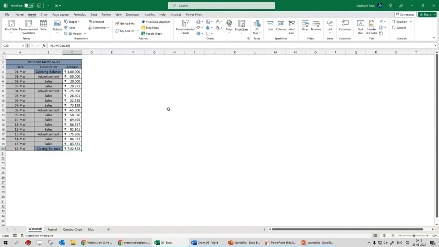So I'm going to show you the first way to create the chart manually. To do that, we have to prepare the data and then create the waterfall chart. Then I'll show you the easiest way to create the waterfall chart, if you have Excel 2016 onwards, from the Insert menu. Okay, so let's go ahead and create the waterfall chart manually.